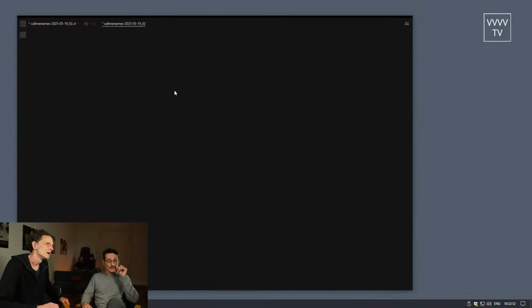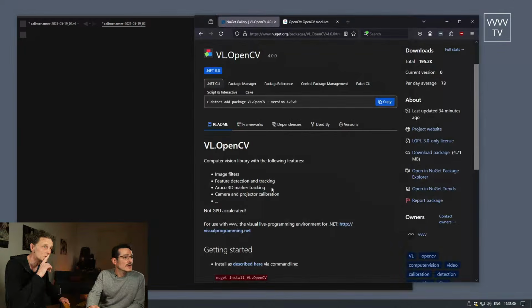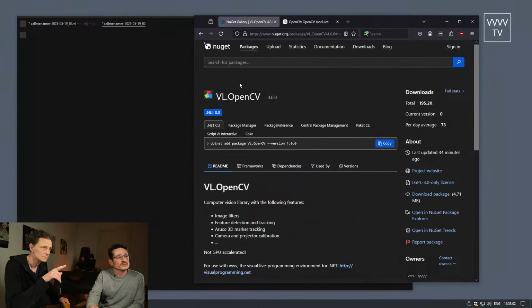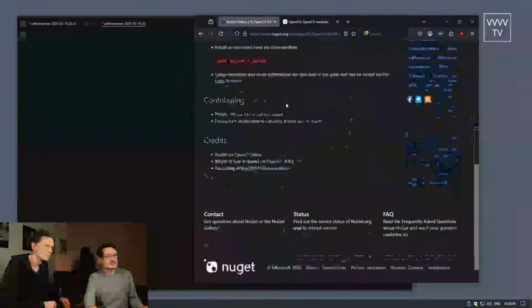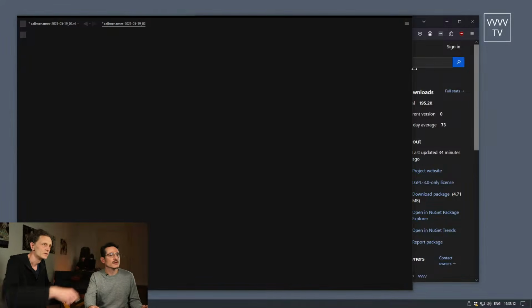Absolutely. Thinking maybe we just look at the Node browser. Operator, can we get the screen? So we're assuming people have installed the library, but maybe briefly show the NuGet source. If you go to nuget.org and search for VL.OpenCV, you will find our documentation page here. And this is what we're working with at the moment. Maybe hide the browser again.